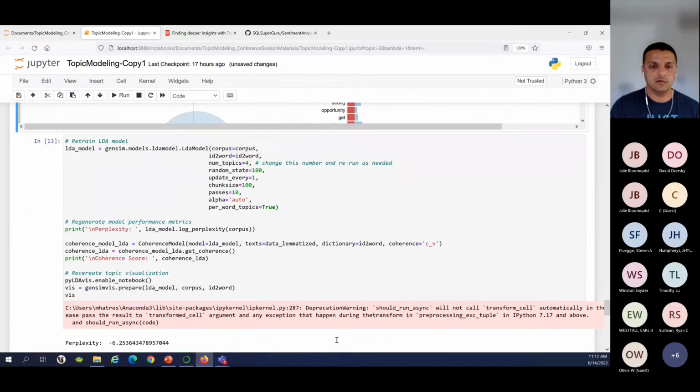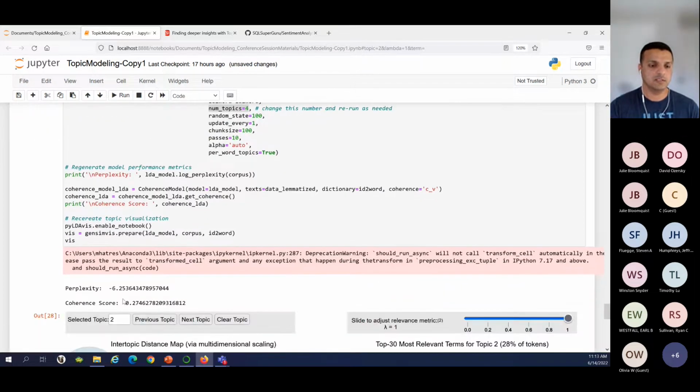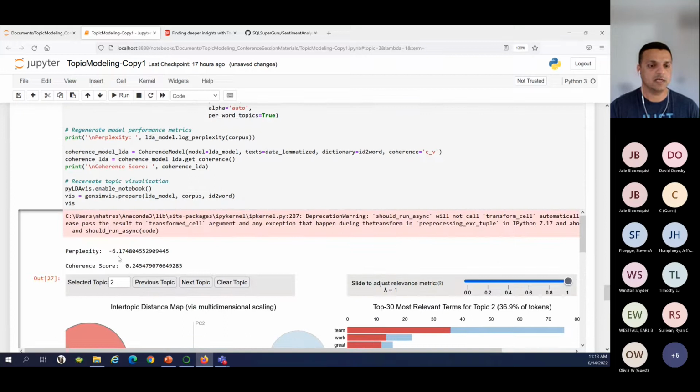But I want to now do the exact same thing by changing num topics to 4. So let's run this and see what our numbers look like. So the perplexity score has come back, coherence score has come back. I believe the coherence score may have increased or may have improved slightly. Yeah, it went from 0.24 to 0.27.